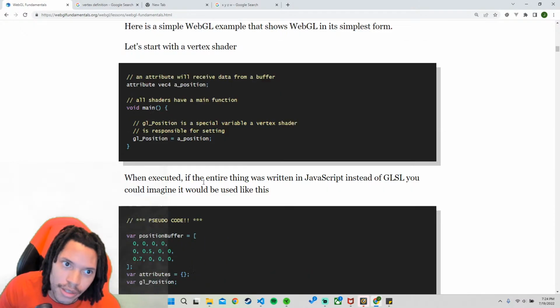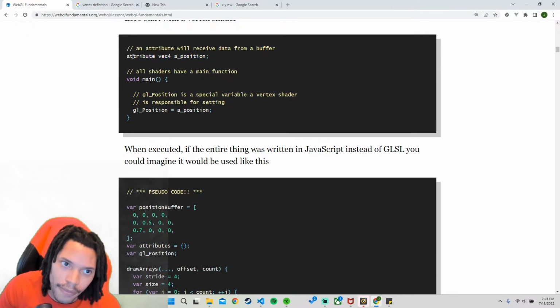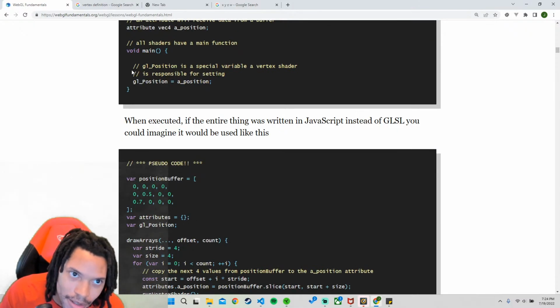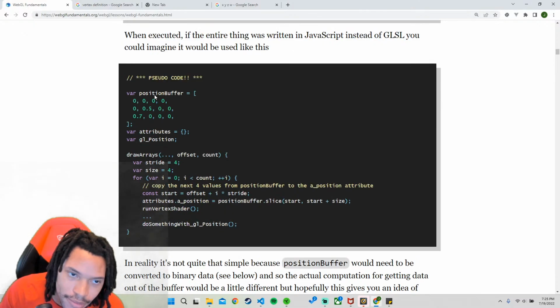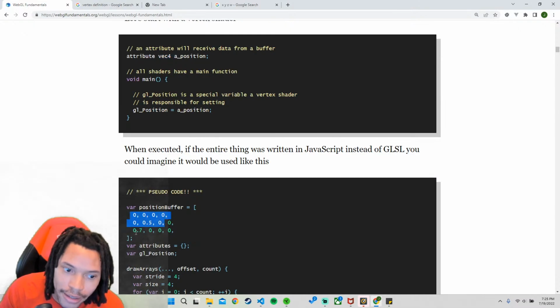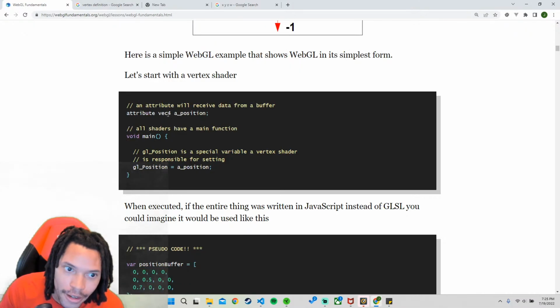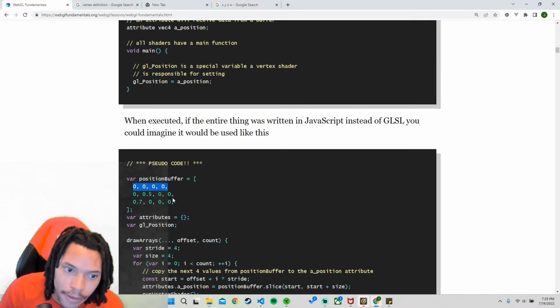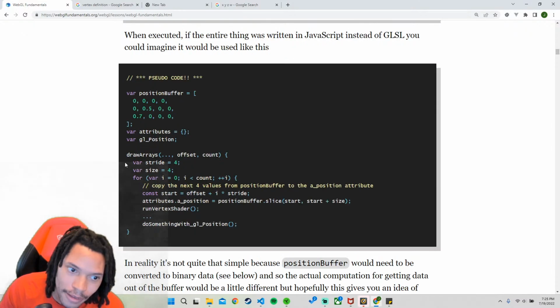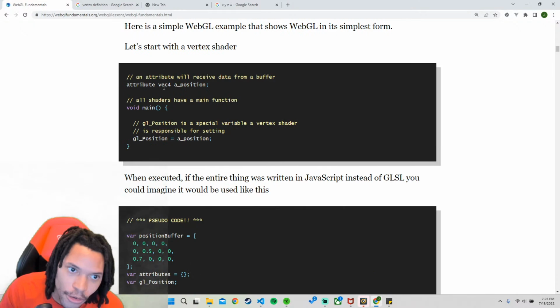Because that's basically what the attribute's doing. Oh, that actually made perfect sense to me now, now that I see a JavaScript example of it. This is saying it's a vec4. So if this is the buffer and it's saying vec4, then it's saying grab the first 4 of the buffer. So that's why it's saying vec4. Now it's starting to make sense, just from this JavaScript example. So it's saying grab the first 4 from a buffer and then store it in a position.